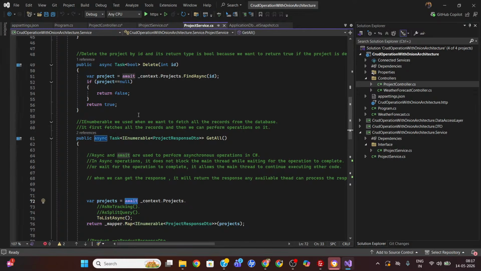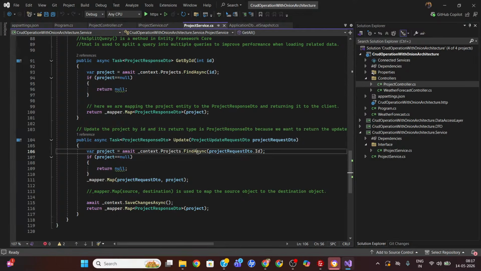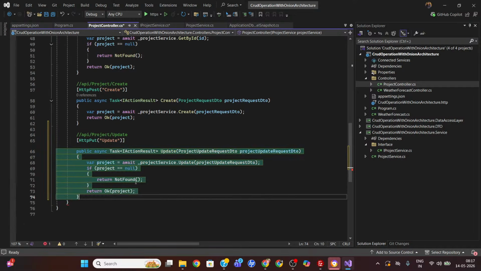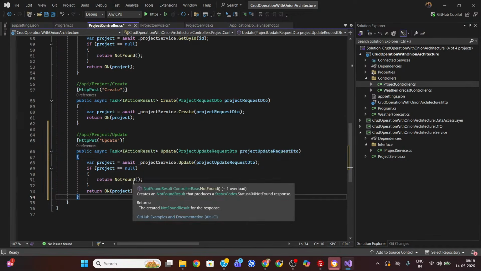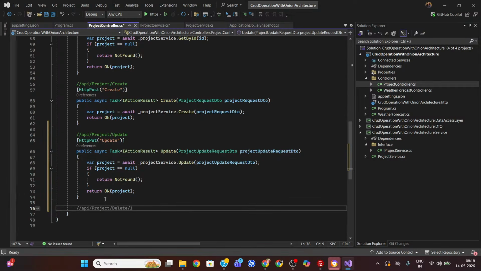And for example, here we are finding the id, here we are finding the list, we are getting the list. And when we are adding anything in the database, that time same we can use await. So here also we can pass the update DTO, and if project is equal to null, we can return NotFound, otherwise return Ok. So next question, next will be actually PUT we are using when we are updating any method.